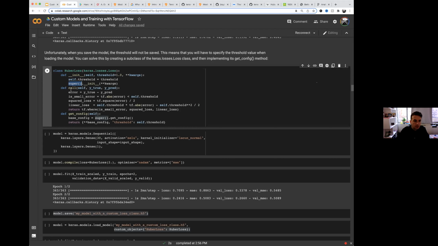Anytime that you see this super, it is for compatibility and for proper operation. We actually need to call the parent init method or the parent getConfig method, just so that all the attributes and all the methods of my parent class are also defined in the child class. So it comes from object-oriented programming.